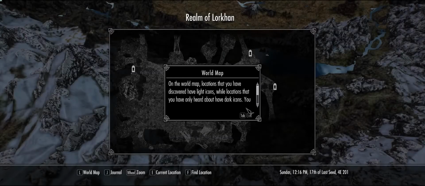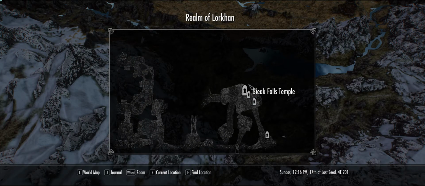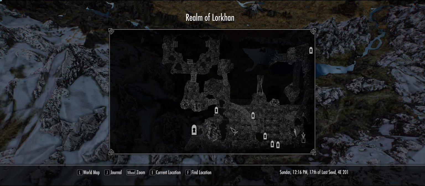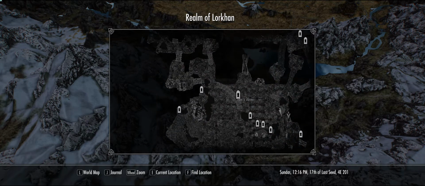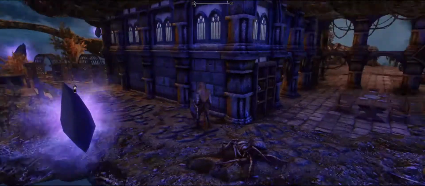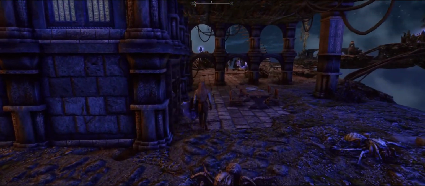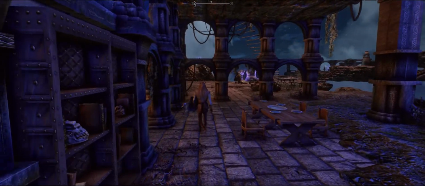Now, there is a world map here, and it will tell you which door takes you to which place. Dawnstar Shipwreck, College of Winterhold, Nightgate Inn, Riverwood, Morthal, Blackreach. So on the opposite side of me is Riverwood. So heavy. And I think it's that one up on the hill there.